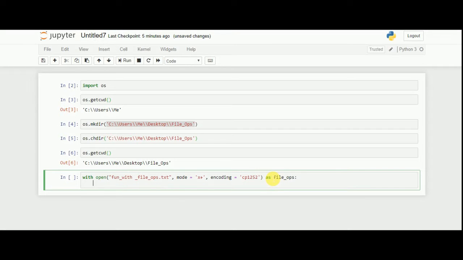Now I want to write something into this file. This file has not yet been created since we have not executed it. So I'm going to write into this file. I'm going to say fileops dot write.